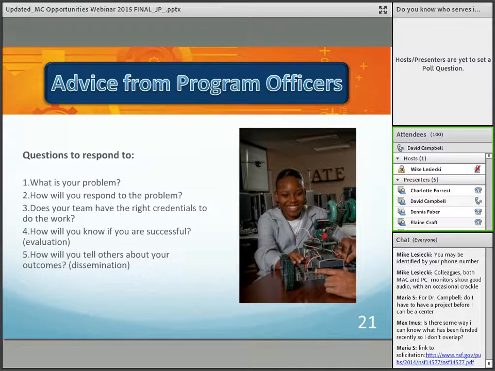And so what you want to be able to convince the reviewers is that you have a problem and you can clearly express the problem that you want to solve. You want to describe how you're going to respond to that problem, what's your action plan. You want to convince reviewers that your team has the right credentials to do the work. And you also want to collect evidence to know whether or not you have been successful. So you want to have an effective evaluation plan.